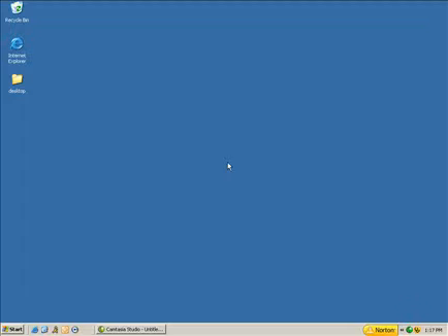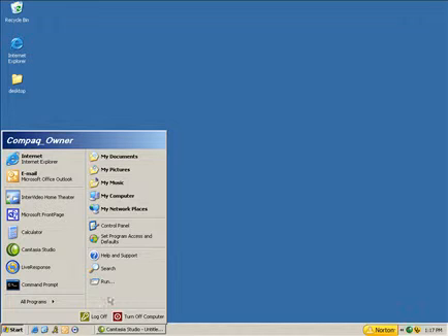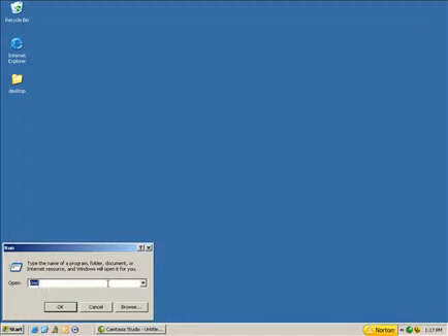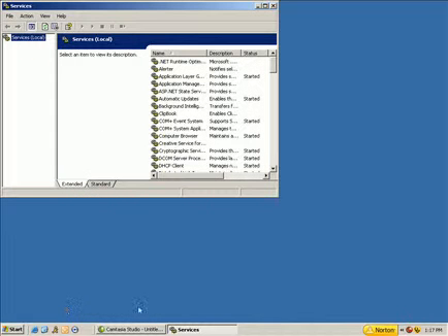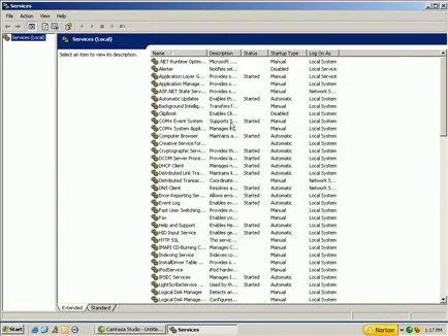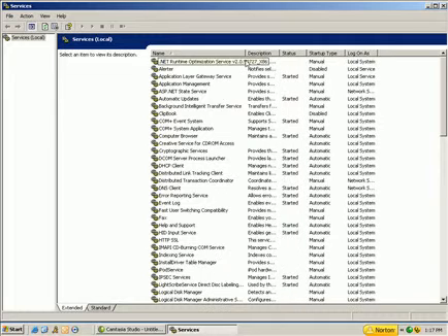To access the interface, we're going to go to the Start button, select the Run icon, and in the box here we're going to type services.msc and either choose Enter or OK. Let me go ahead and make this larger, and I'm going to move this over so we can see the full name.